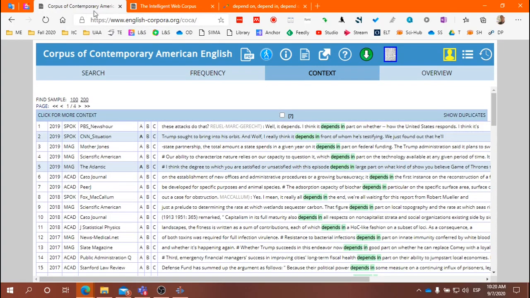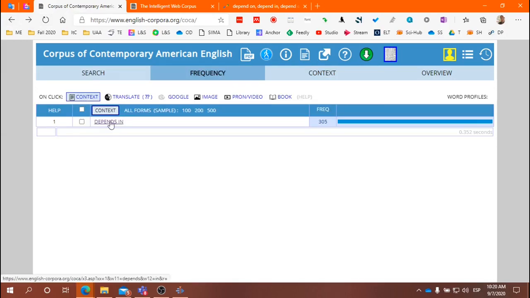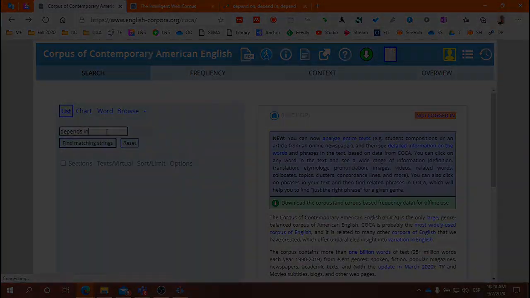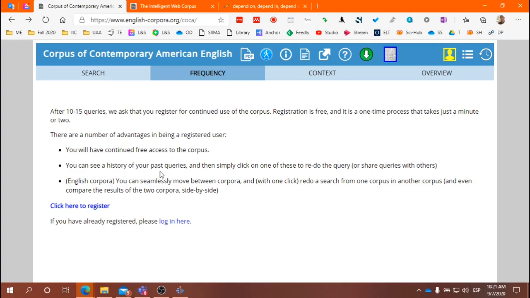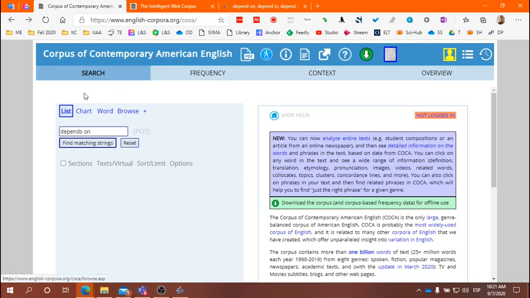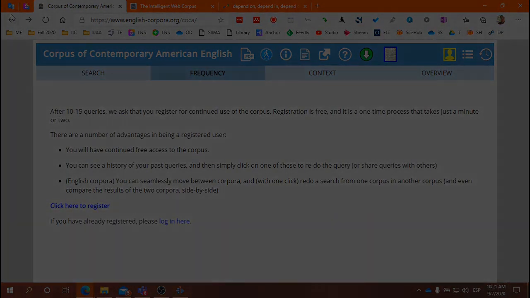Okay, so this is one corpora. I like this one the best actually because I like how it just gives you the examples. Okay, so it looks like you have to register if you want to use it fairly frequently. But it is a very good source for you to consider.